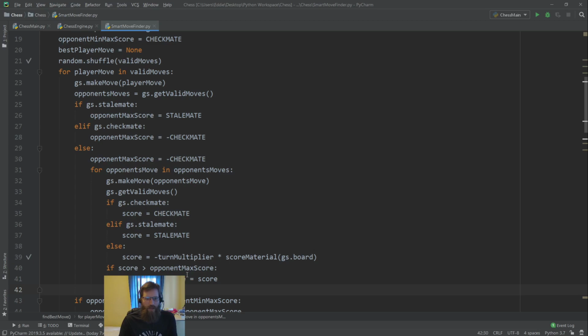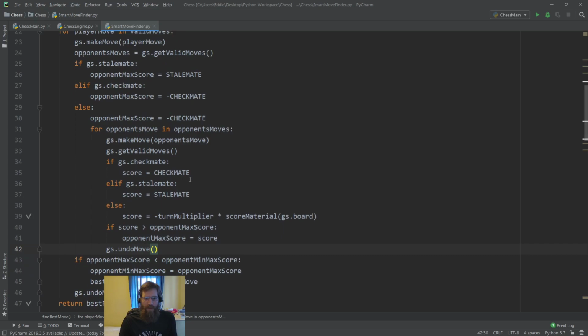The next change that I found was starting out with inside of here. I think I had turn multiplier times checkmate, but now we're looking at our opponent's moves. So if our opponent makes a move and then the game results in checkmate, then that is their max score. They are putting us in checkmate. So this is bad for us. We still need the negative turn multiplier here. That is required.